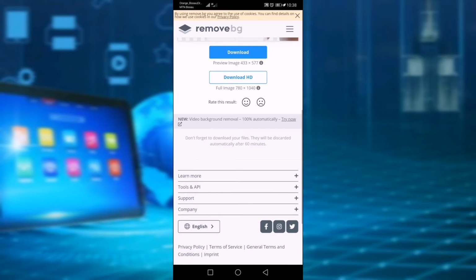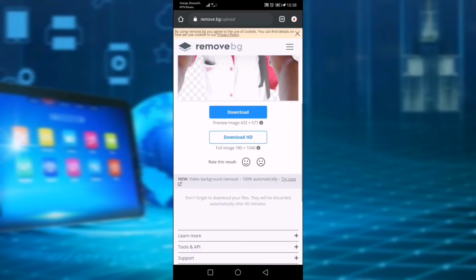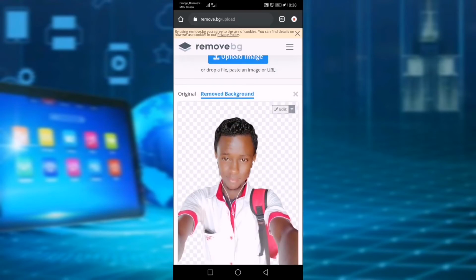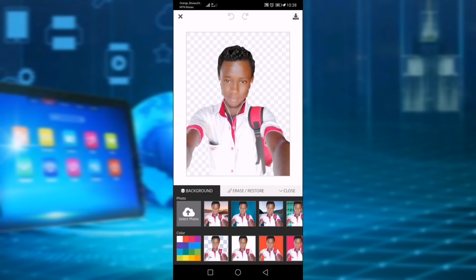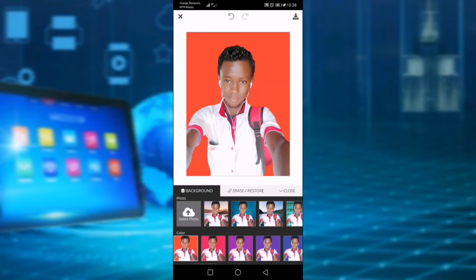So you've got a lot of cool options, many different kinds of varieties you can change. As you click here, edit, you'll see different colors guys. This is white, pink, blue. You can choose the kind of background that you want to change.